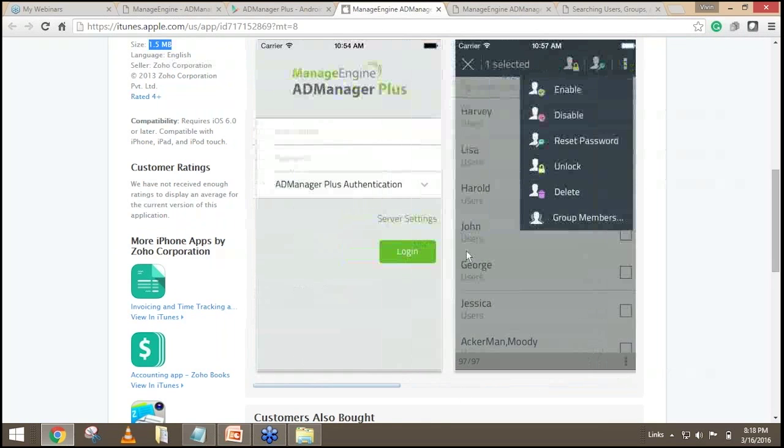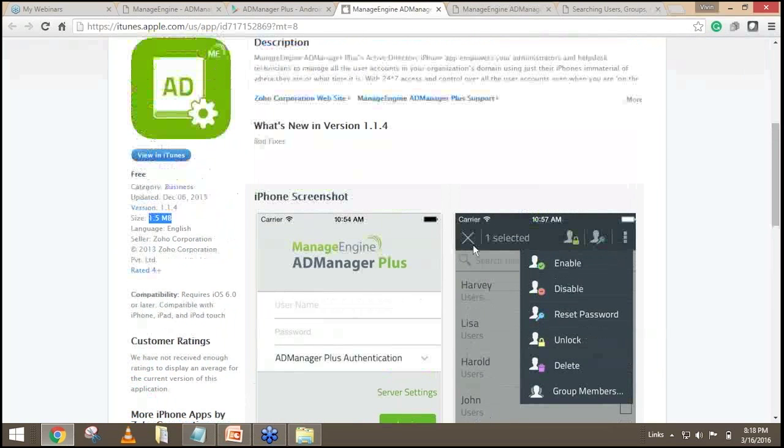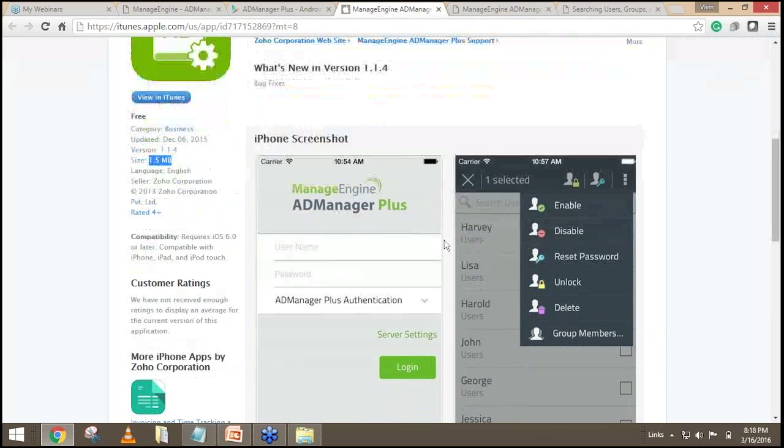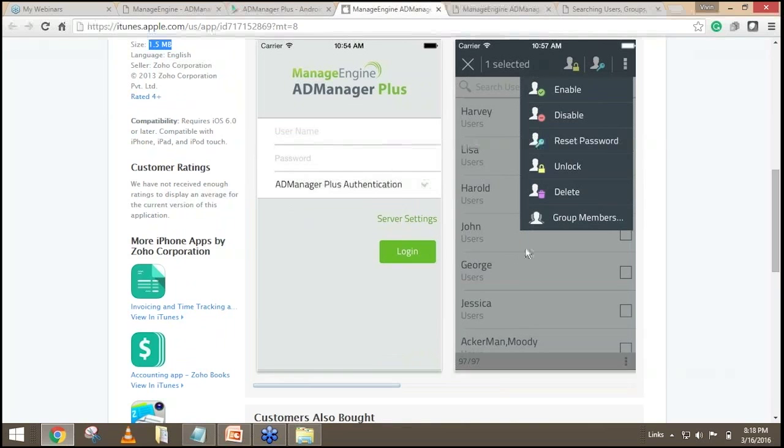So this is a free mobile app. The app does not store your username or password. The password is not stored anywhere in the app. It is just used as an authentication token in order to establish a connection between the mobile app and the ADManager Plus server.